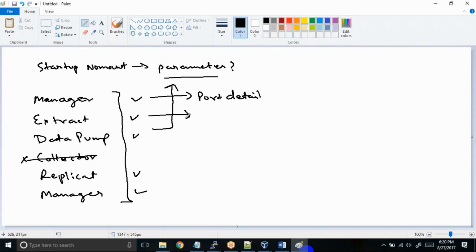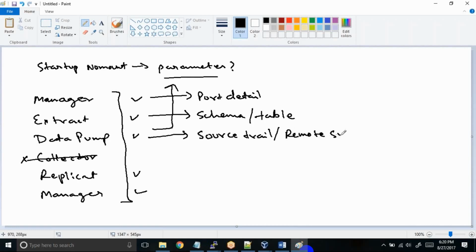What all details will we have in extract? The schema details, the table details, correct? Like which schema, which table we want to extract the data for. Then what is the job of the pump process? The pump process's job is to read from the source trail. So it will have the details of the source trail, target trail, and remote server, because it will read from the source trail and push the data onto the remote server.